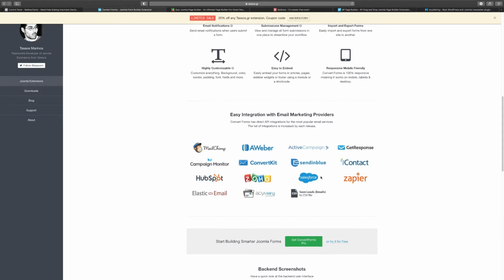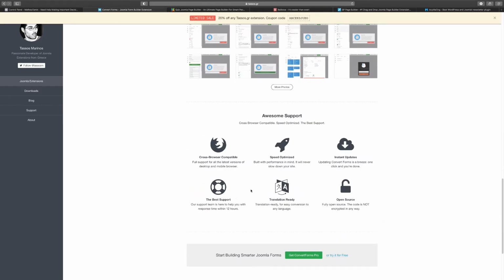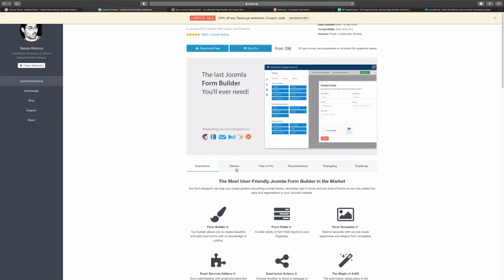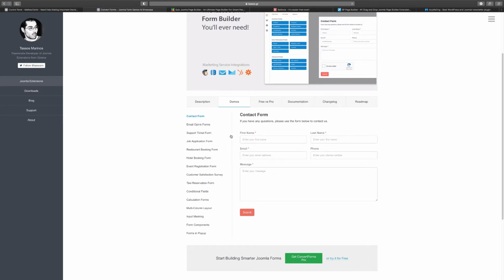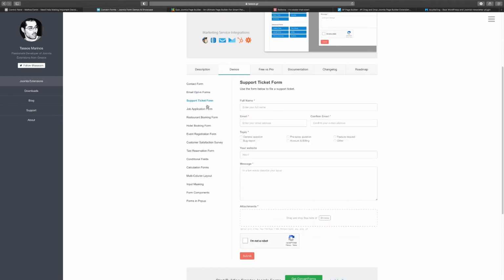And we're actually going to integrate it with AC mailing, which is for Joomla, and how that's going to work. So you scroll through here and you see all the features, support, updates, and you have the demo, and you kind of get an idea of what you can build with it. So email opt-in form like that, support ticket, hotel booking form. And then you have a lot of other different things that you can build as well.